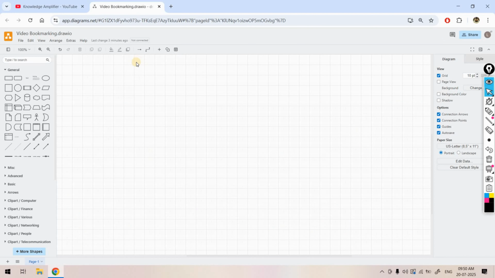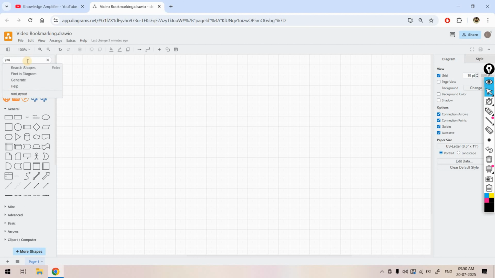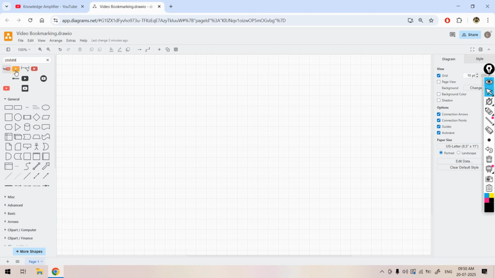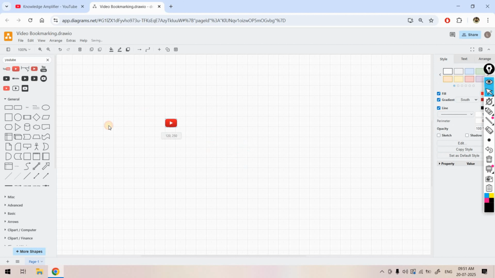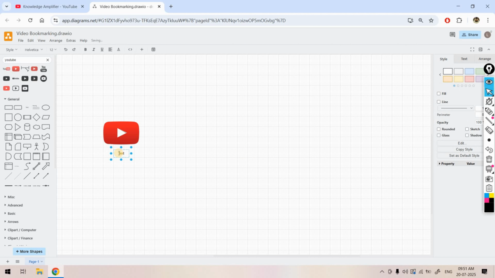Okay, so here I'll go to my Draw.io platform, and here we will consider that our user is watching the video. Maybe let me search for some streaming platform like Disney, or maybe YouTube only I can search. Yeah, the YouTube icon is there. So this is basically our streaming platform or application, which in the system design world we call the client.